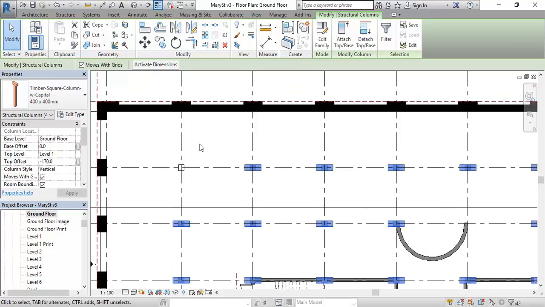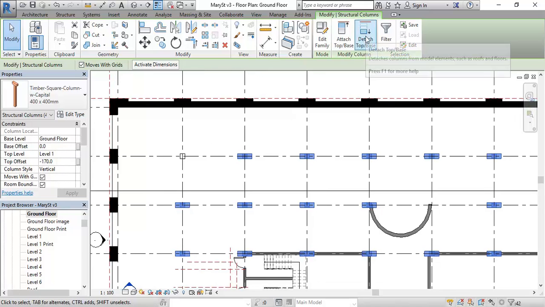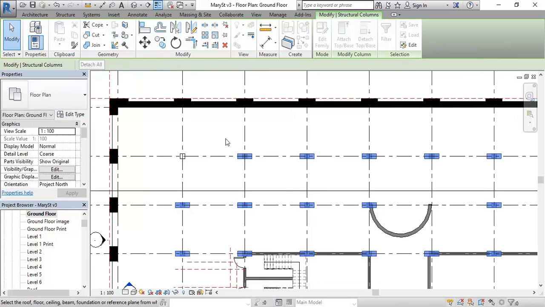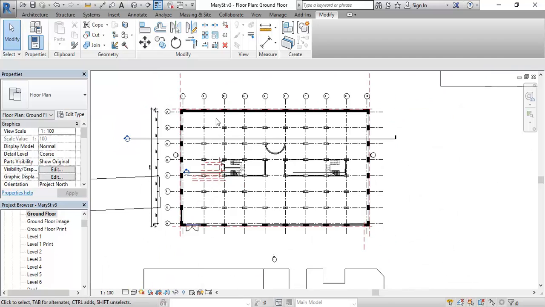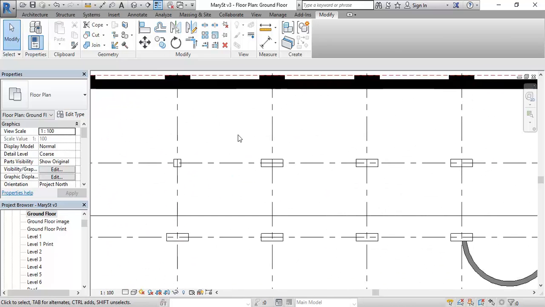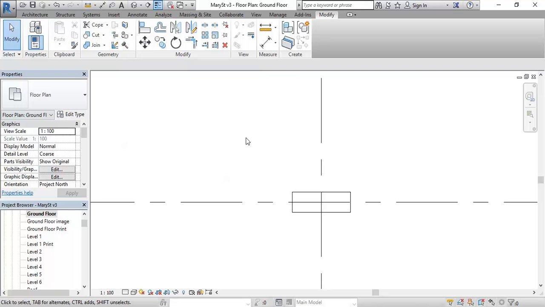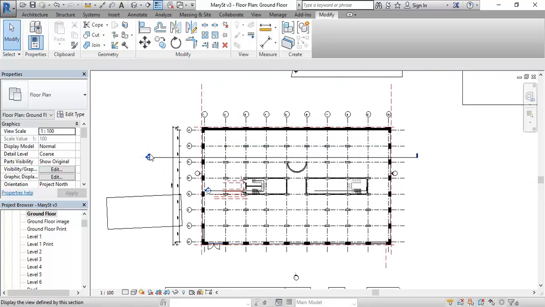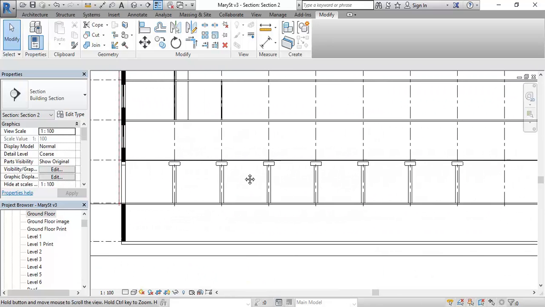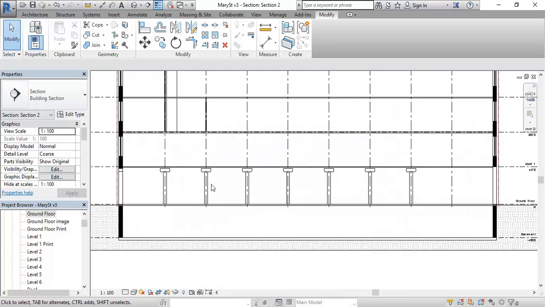Oh, except, what have I forgotten? Detach top base, detach all. Oh, they look okay. It's giving me a bit of grief with the capital still showing there, so I'm just going to have a look in the section and see. No, they're all the same there. This happens sometimes.